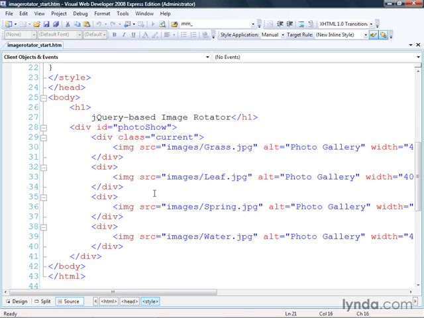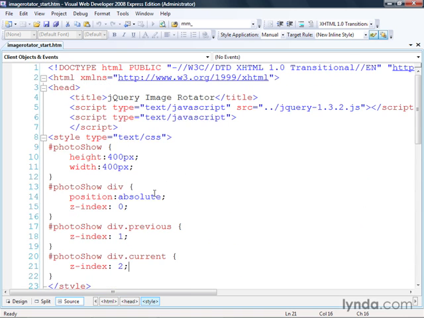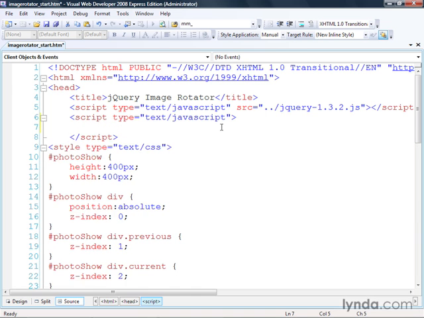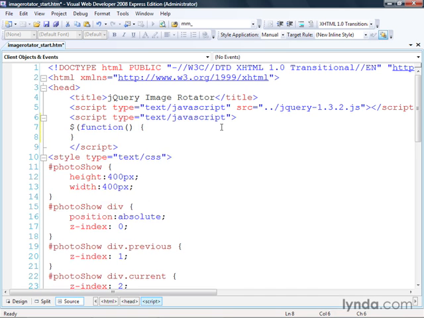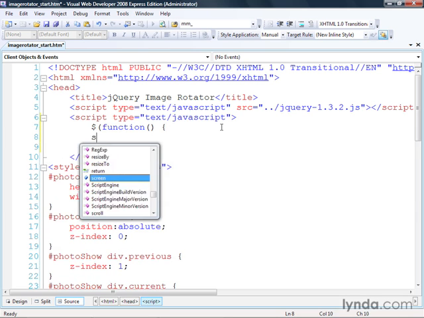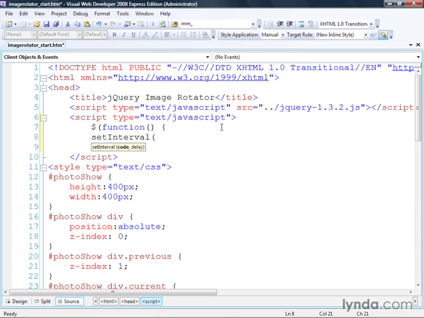Now that we've got all the content set up, let's take a look at the code. I've got my jQuery library included, and what I need to do now is write the code that sets up the image rotator. I'm going to write a function that executes when the page gets loaded. This is the jQuery document ready event. All I'm going to do is call setInterval on a function I'm going to write called rotateImages, and I'm going to have that run every 2 seconds, so 2,000 milliseconds.